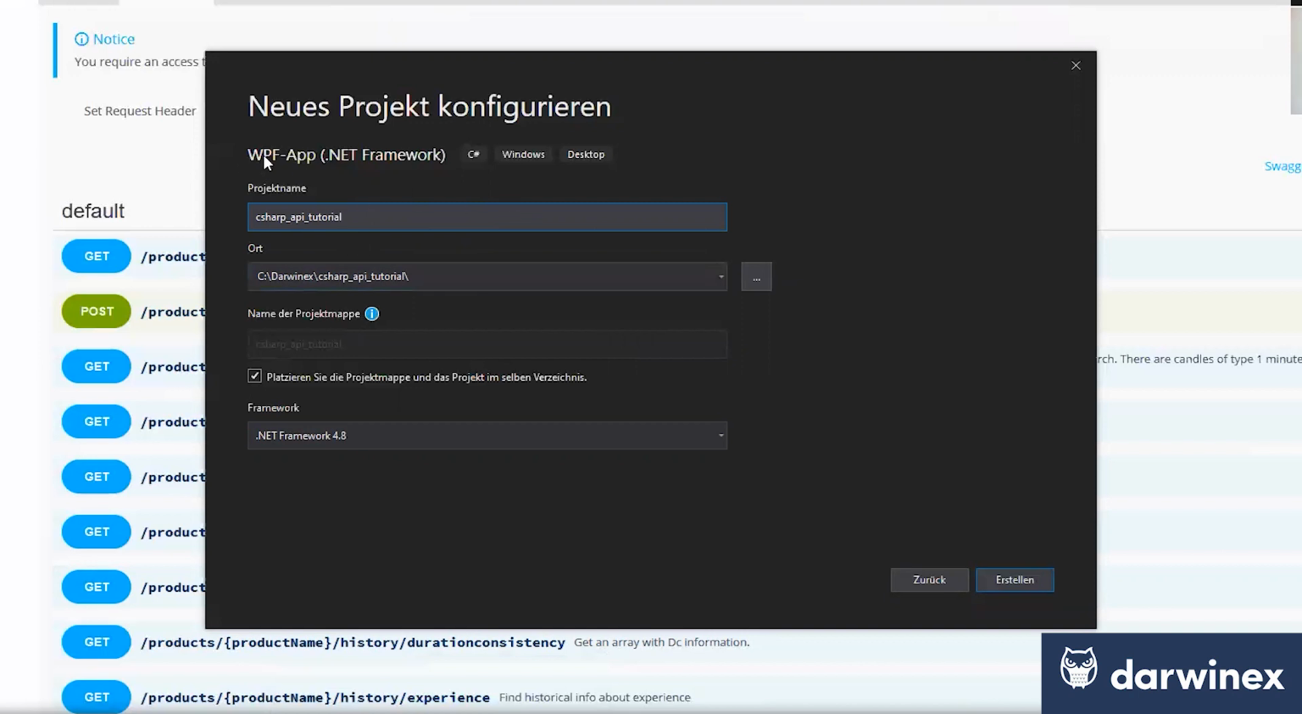As we publish these tutorials, all this code will be made available on our GitHub repository, the Darwinex API tutorials repository. I just see that my Visual Studio is in German. I have to switch it to English now.